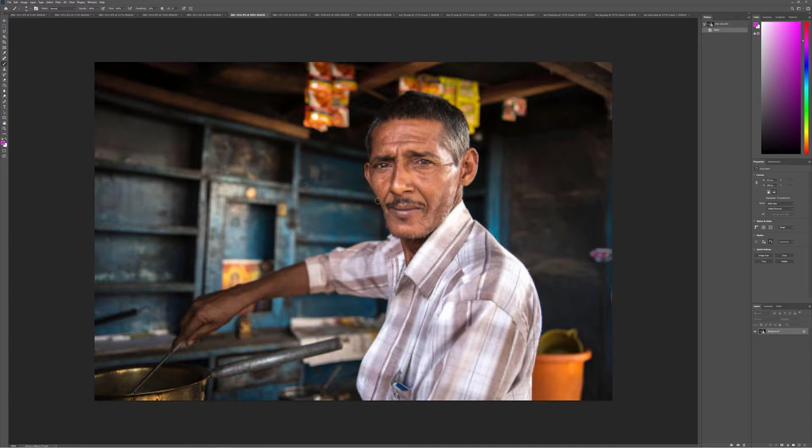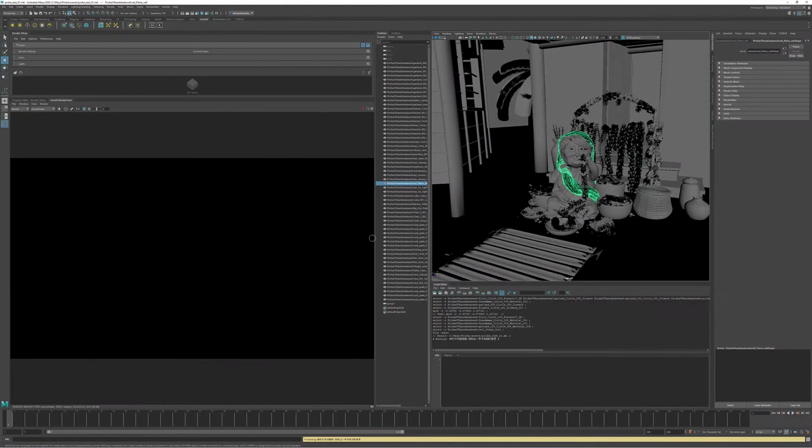Like here, his skin tones are brighter than the background's. The background's a little bit bluer. And so I think that could work out really well. So let's hop over into the Maya file.